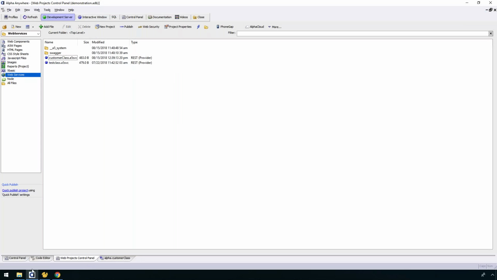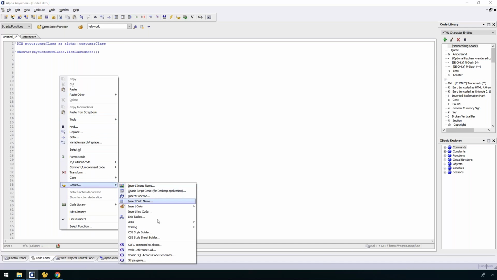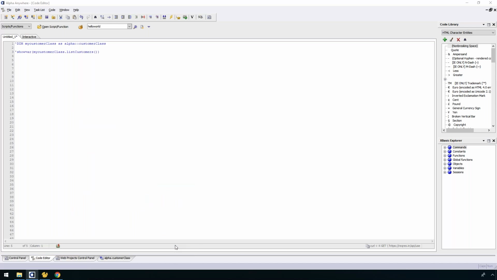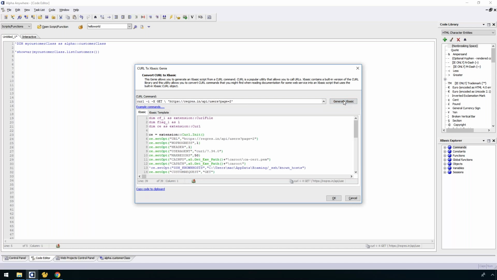I'm going to go back into Alpha, into my code, and I'm going to comment this out since we're here. Okay, so I've got my curl command for that web service. There's a cool function built in called curl command Xbasic. I right-click on the white space in my Xbasic editor, select Genie, curl command Xbasic, which brings up this Genie. Now I just paste that curl command and click generate Xbasic.